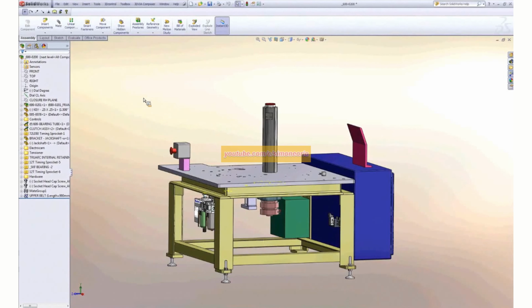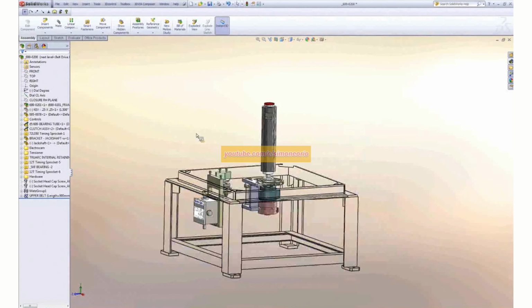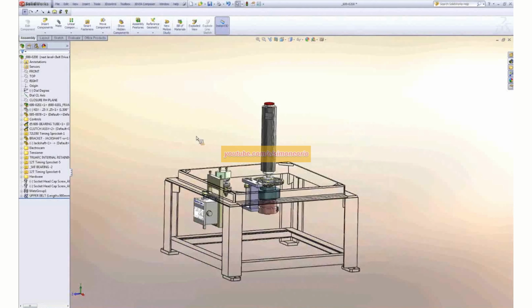And again, if you guys don't use display states, it's something to take a look at. If I just right-click right here, we can go to our belt drive design, and you can see that what display states will do is allow us to change the way the assembly looks to focus on specific areas of the model. So we can see that if we were maybe working on the belts here, we might use this style of display state.